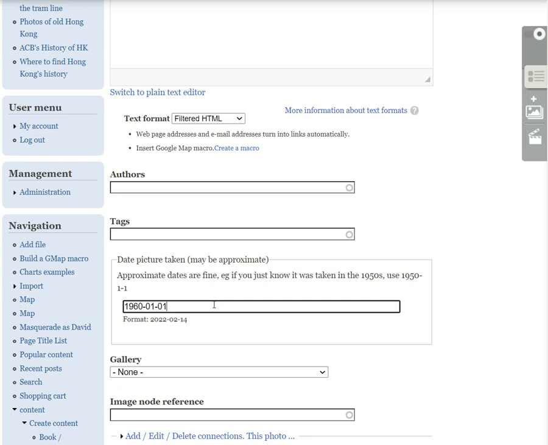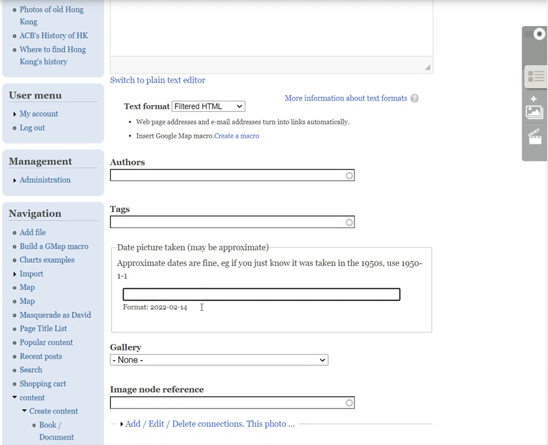The problem, of course, is that when someone comes and looks at this date later, especially if they're not very familiar with the site, they don't know what it means. They don't know if the contributor meant to say this is a picture taken on the 1st of January 1960, or sometime in 1960, but I don't know when, or I don't even know which year, but sometime in the 1960s. So not ideal.